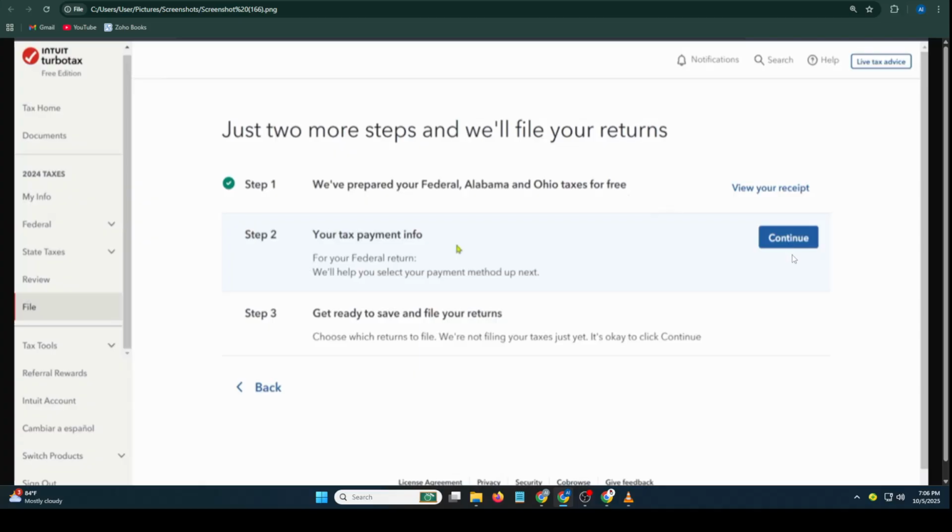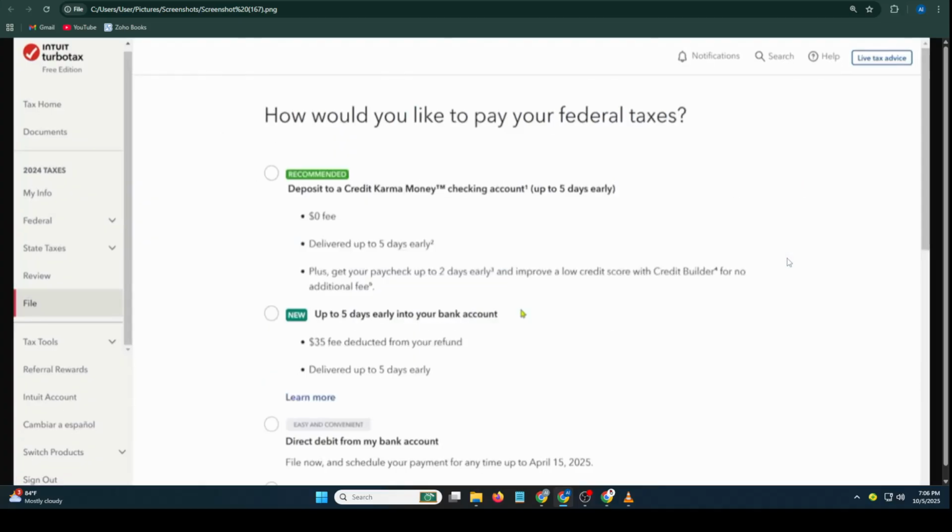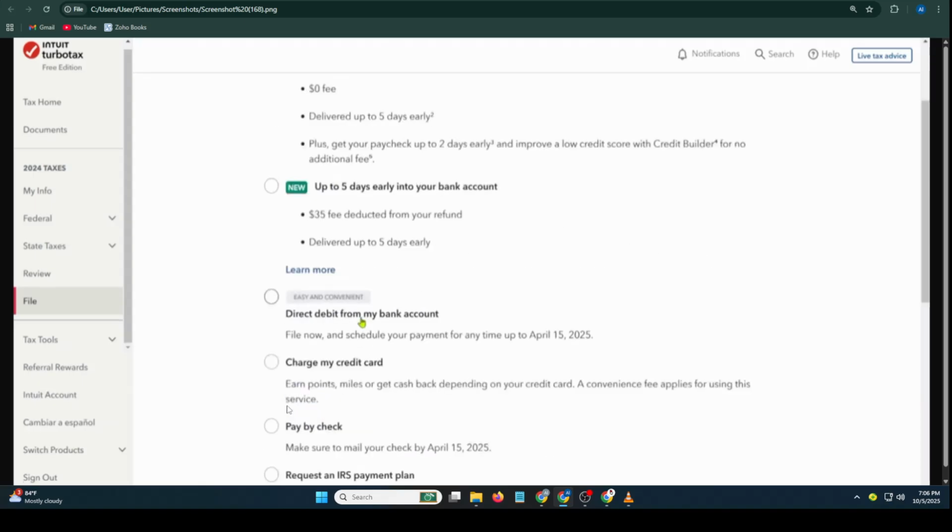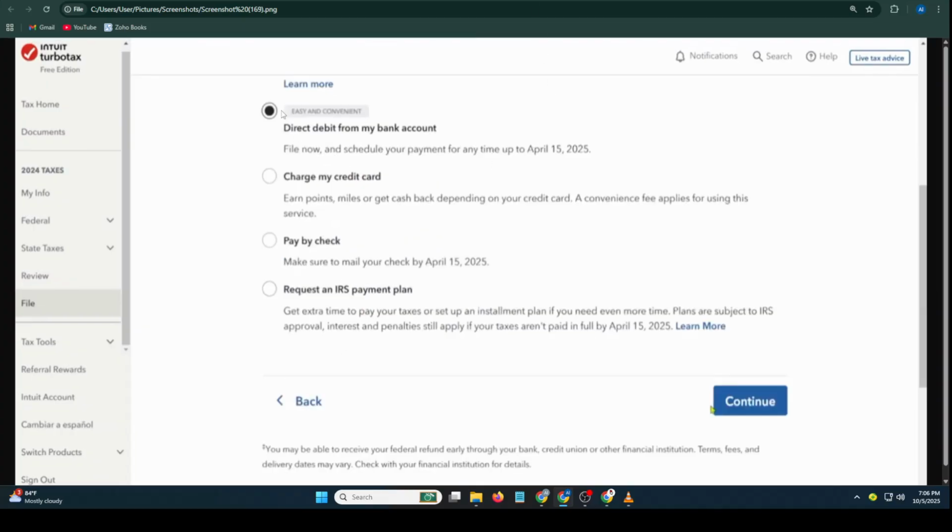Update payment info. Click your tax payment info and then choose direct debit from my bank account. This allows TurboTax to process your refund or payments directly from your new bank account automatically. Confirm and enter details. Click continue and then click continue again to activate the direct debit option.